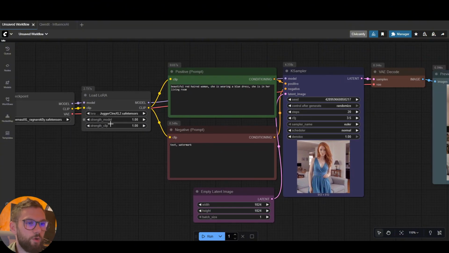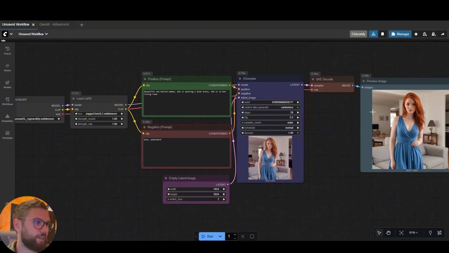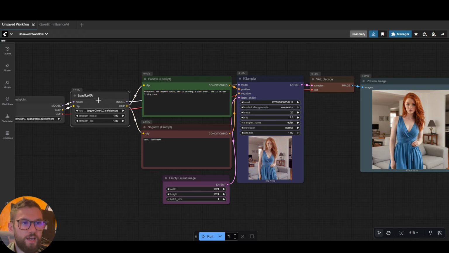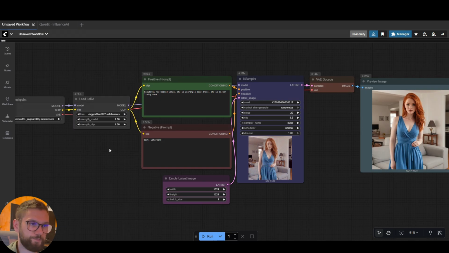Here we have strength model and strength clip. This is the strength of both the model and the clip that is connected to your LoRA. So 1 is 100%, 0 is 0%. Basically it is how much the LoRA affects your final image. So 100%, it's like this. If we go 0, it is the same as not putting the LoRA in the image.